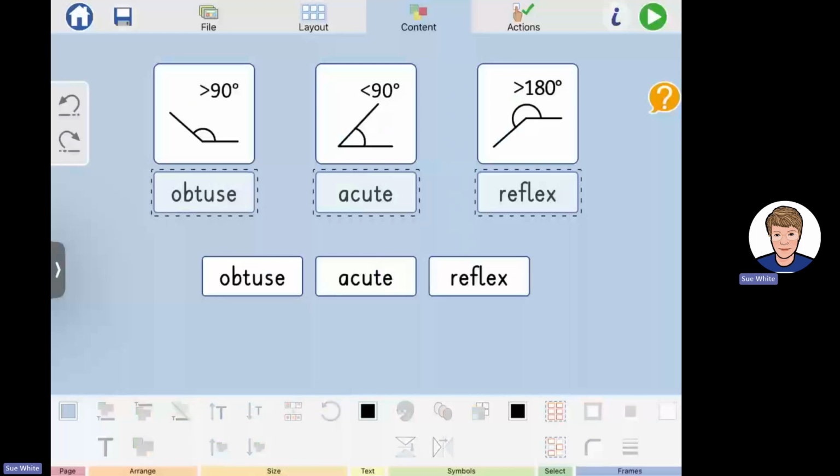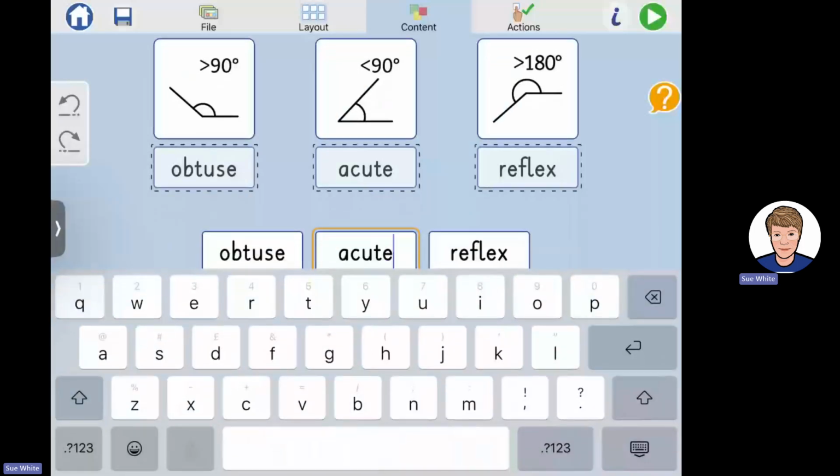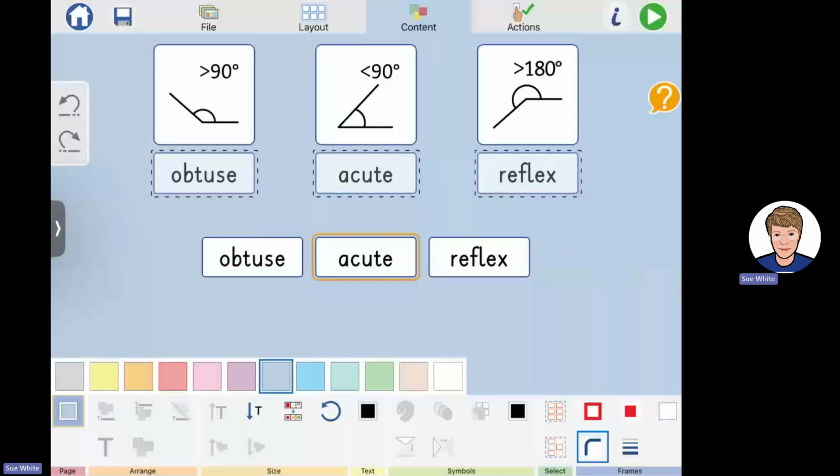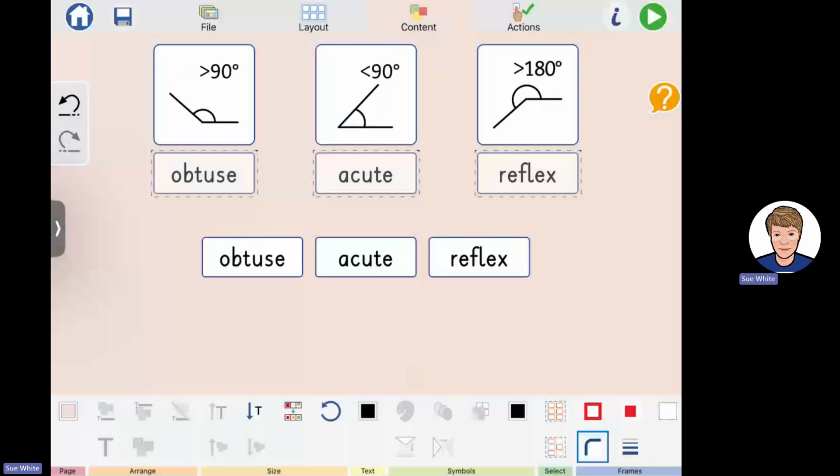I'm just clicking into the acute label at the bottom. Obviously that brings up my keyboard, but I've also got all of the things at the bottom there that will allow me to change the size of the text, the background color. So we could change that from light blue to buff. We could change the border colors. Oh, I already had dark blue. Let's have purple. So I'm just on the acute one at the moment. I could fill that cell in. So you can see all the things that you would expect in terms of Widgit.